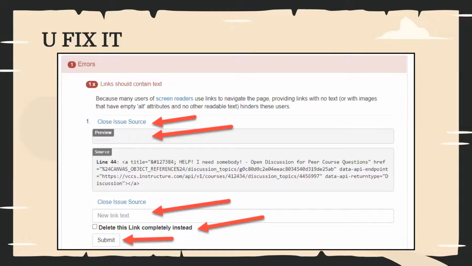So it's not going to take me back to the page and make me go find it in the HTML code to fix the issue. It's going to do it for me. And that's why we really like this tool, because you can click it, you can type the things in all in one spot, and it fixes the accessibility issues throughout your whole course.